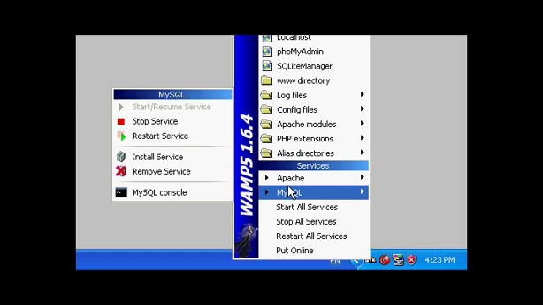Now when you're done using WAMP, after you've done your coding for the day, you can just right click on the icon and select exit, and that will actually stop all the WAMP services for you.